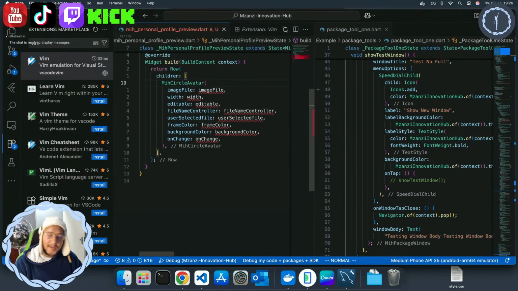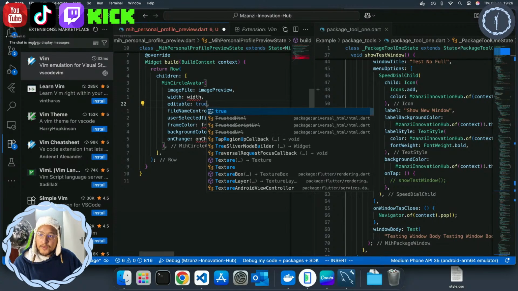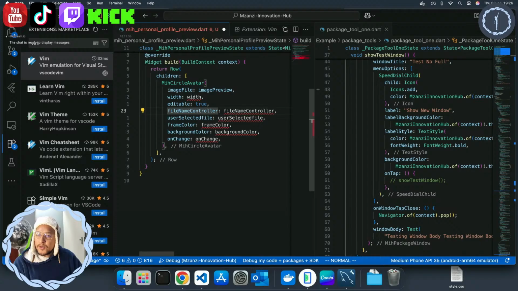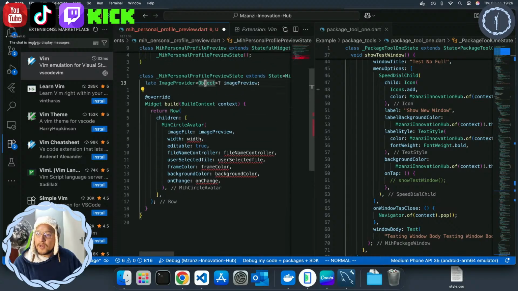Alright, so that's why there's so many errors. So over here we're gonna have CW image preview. The width I'm not sure, but I know it's definitely not going to be editable. True. The file controller will add a controller up here.